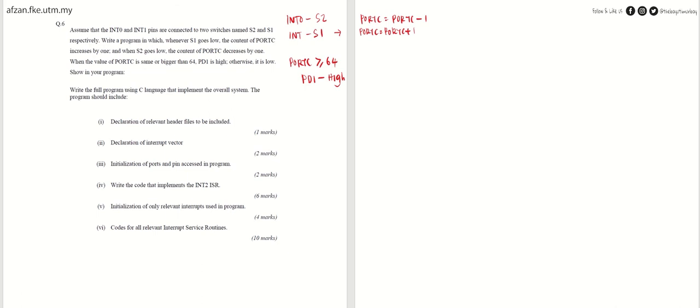Okay, so now we draw our circuits here. This is our circuit. We have a port C. The value of port C will increase by 1, so this port C you need to make as an output port. Why? Because you send out the value to port C, either increased by 1 or decreased by 1. So port C is an output port.